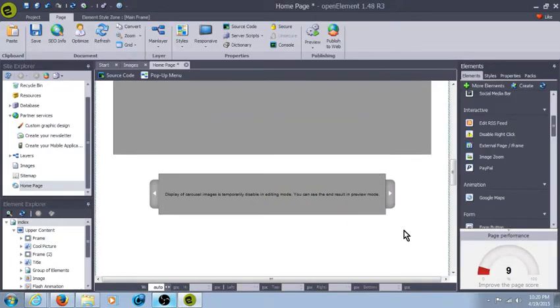But that's in case you don't want somebody to be able to right click and download a picture or something like that.